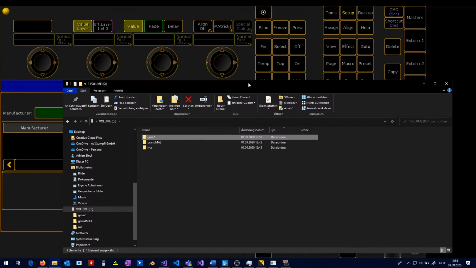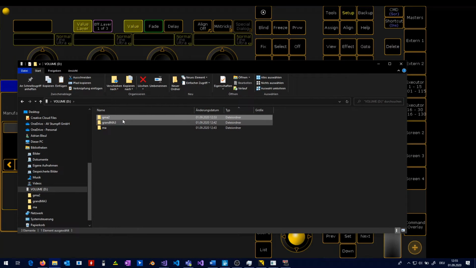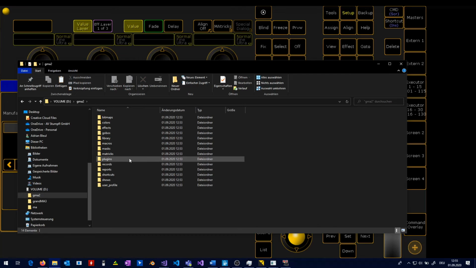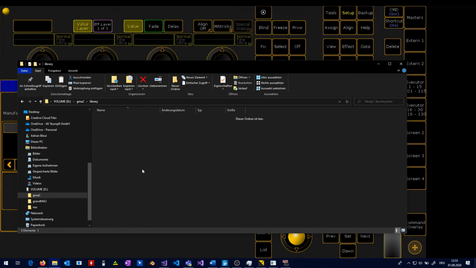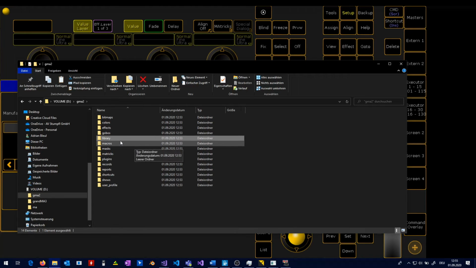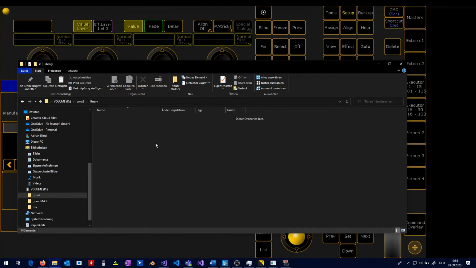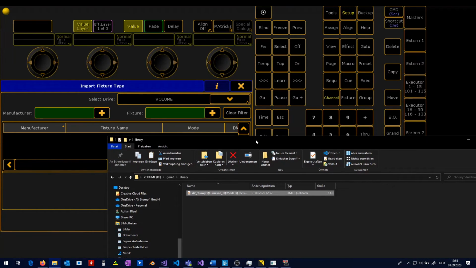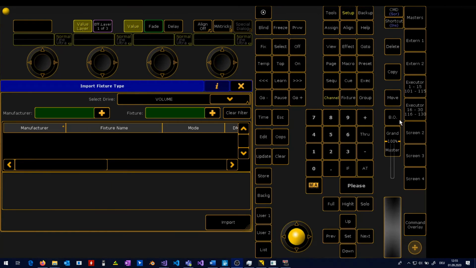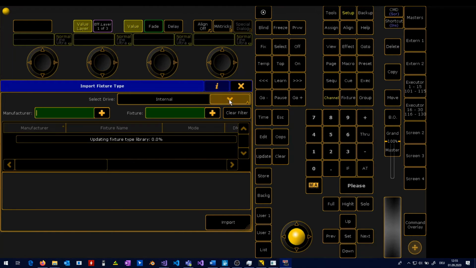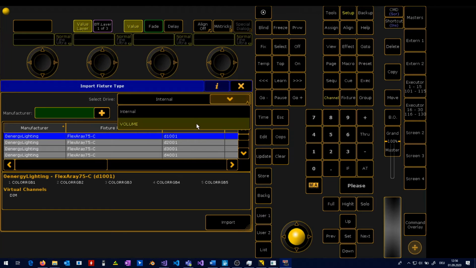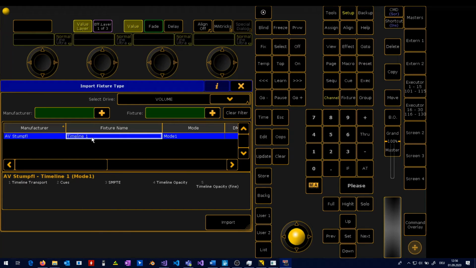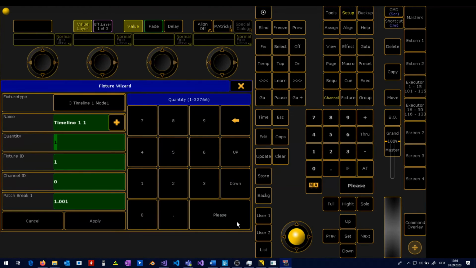Open the import fixture type dialog, select volume or the name of your thumb drive. Then GrandMA will create all the folder structure you need. And then you just go under library and copy the XML file that you got from the site. Now we just update here, and now we got timeline 1, and we can click import.